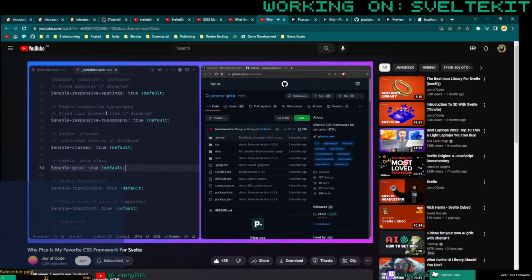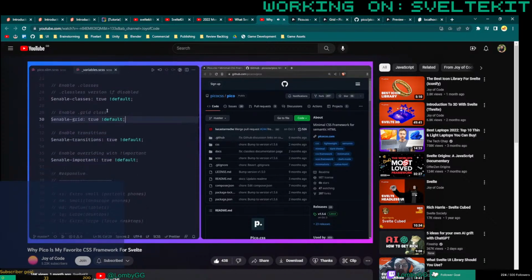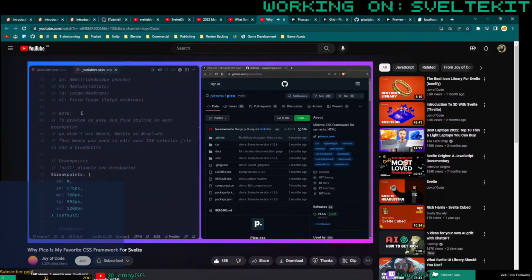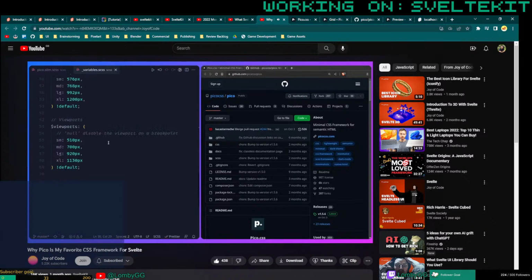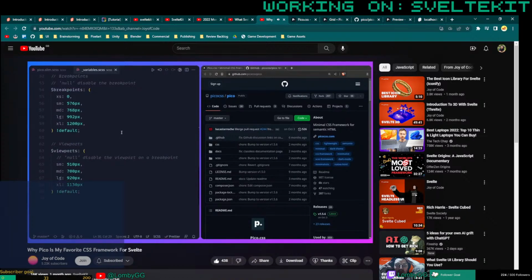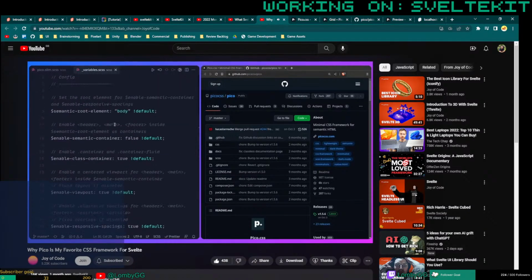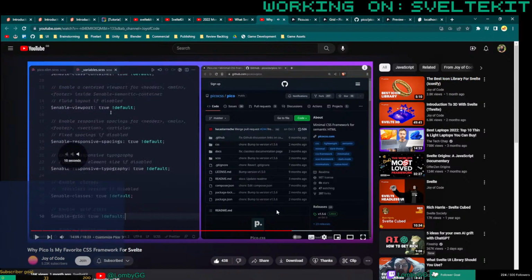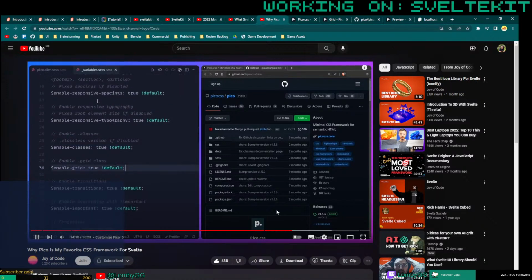Disable or enable responsive typography. See classes, if you don't want to use grid, just disable it. Transitions, being able to use important. You can even change the breakpoints here, so you can input whatever you want and it's going to generate styles based on that. So yeah, keep variables in. What was the thing about responsive typography? Default to true? Fixed root element size if disabled. Okay, no, that's not what we want.